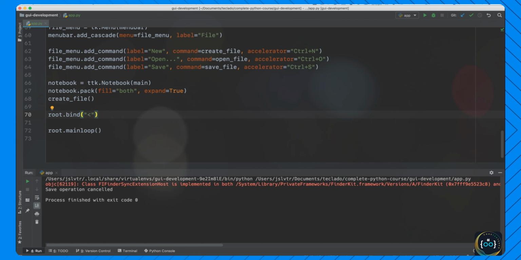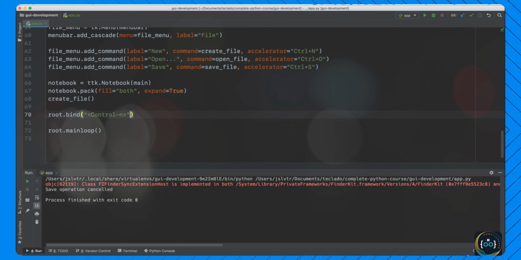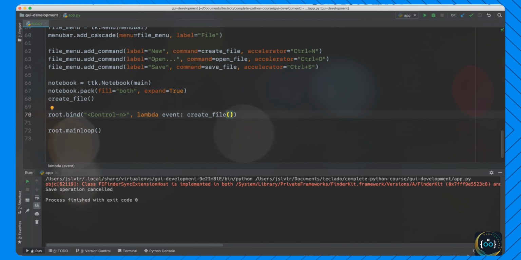So the first one is going to be Control-N, and it's really important to surround your shortcut with these crocodile clips and to spell the modifier keys correctly. So Control has a capital C. The dash means that this is an extra key press that you have to type, N, which is the lowercase n. So again, Control-N is what we're going to be typing for the shortcut. And then we are going to do lambda event is create file.